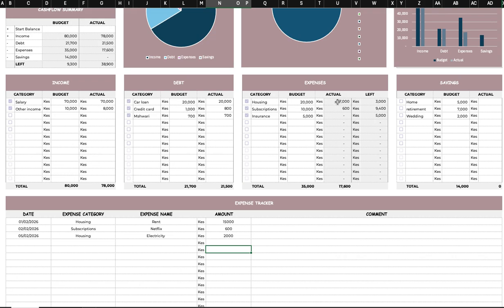Then lastly, let's say on the 15th of February, you paid for, let's say, medical insurance. So you have medical, so you paid medical insurance. And let's say on a monthly basis, you pay around 2,000. So you put 2,000 bill, and you can see automatically your 2,000 has increased.